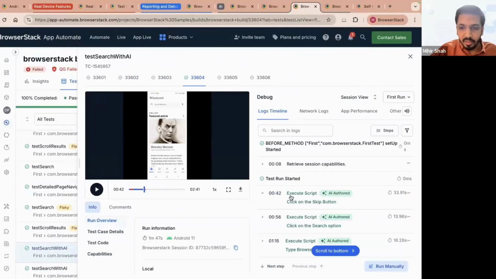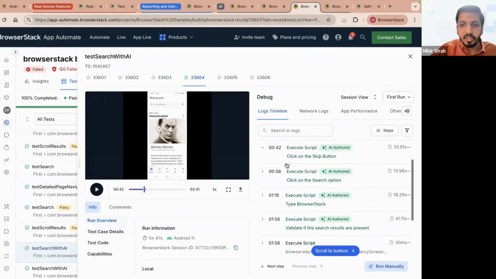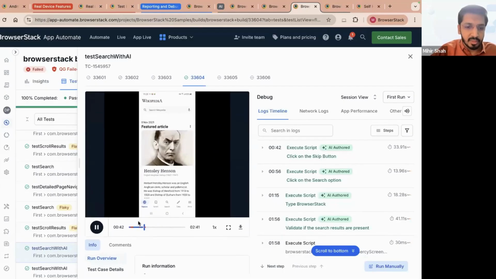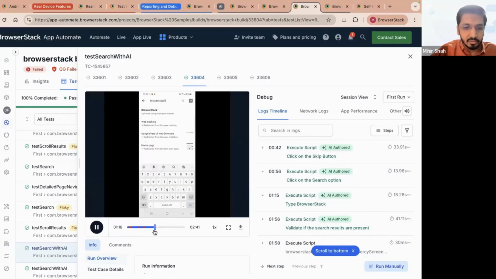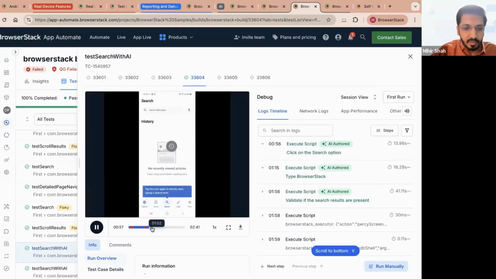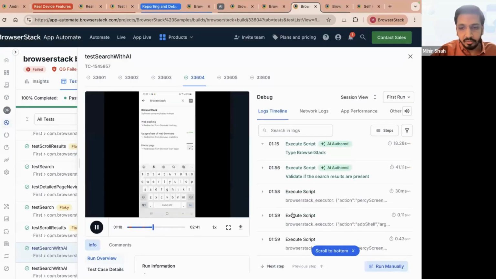As you can see here, we are doing an interaction on the sample Wikipedia app, where we had done multiple interactions through plain English. The commands were written as: click on the skip button, click on the search, type BrowserStack, and validate if the search results are present. If you take a look at it, this is translating on its own. It is doing all forms of interactions on its own.